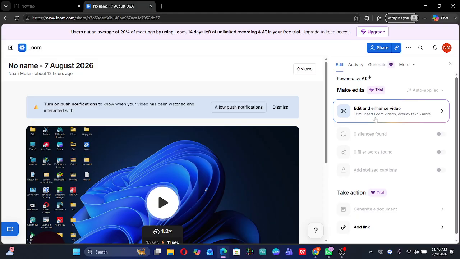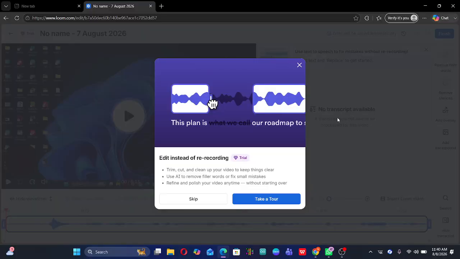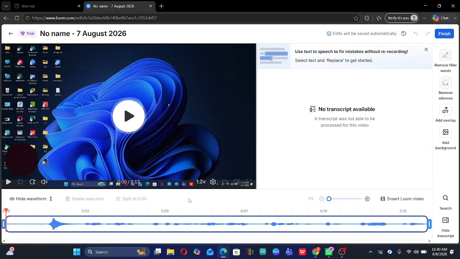Next, click on the option that says Edit and Enhance Video. This will open up a treasure trove of AI-powered editing tools designed to help you create a polished video with minimal effort. Now, you'll see several suggestions from Loom's AI. These suggestions could include silence detection, filler word detection, and even stylized captions. Let's break those down a bit.